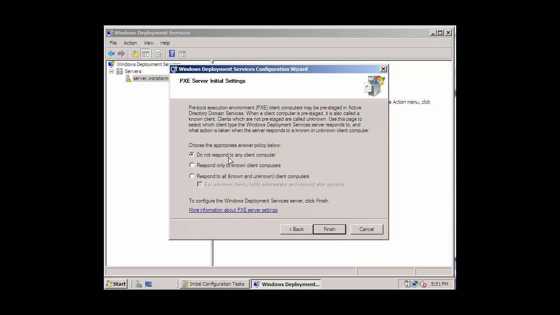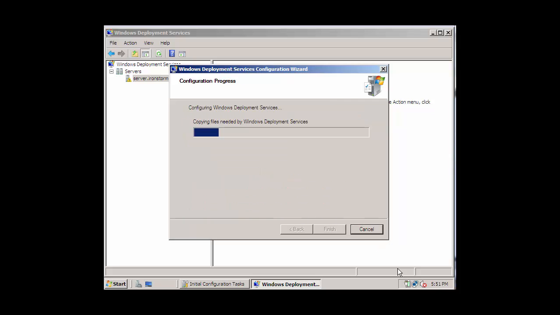So now we have three options. Do not respond to any client computer, respond only to known client computers. You want to check this one, respond to all known and unknown client computers, and check this box for anybody who tries to reinstall an operating system or image a computer. You will be notified about it, and you can allow it or deny it. And then we're going to click finish, and our Windows deployment services is being configured and finalizing the installation.